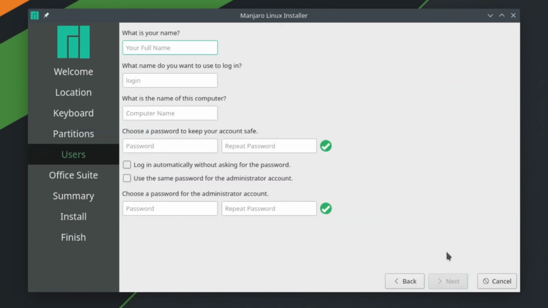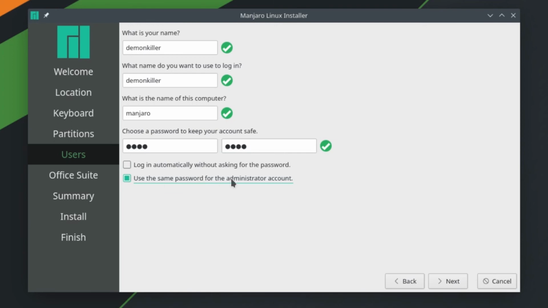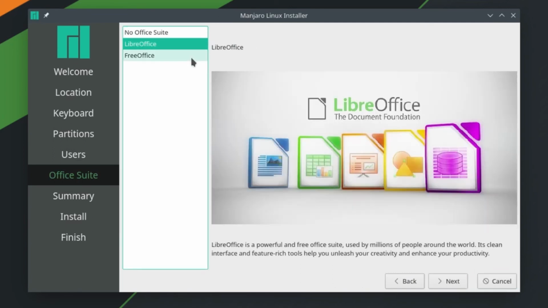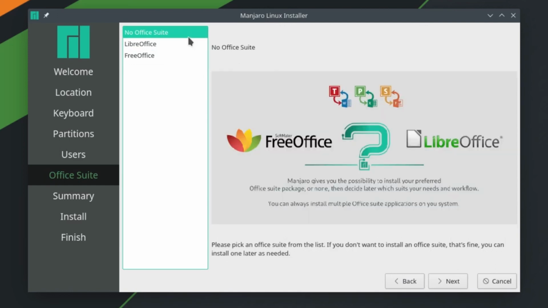Type in your credentials. I'm just going to do that quickly. Manjaro, let's say. Again, a very memorable and strong password. I'm going to use the same password for the administrator as well. In Kali Linux, we didn't have an option to choose different passwords for the administrator as well as the user. Here we do have the option to choose different passwords or just use this password for both. So click on next. Office suite, do we need office suite? Yes, you need office suite. So you can go ahead and select LibreOffice, FreeOffice, depending on what your workflow is. I'm not going to select any office suite right now, basically to speed up the installation.